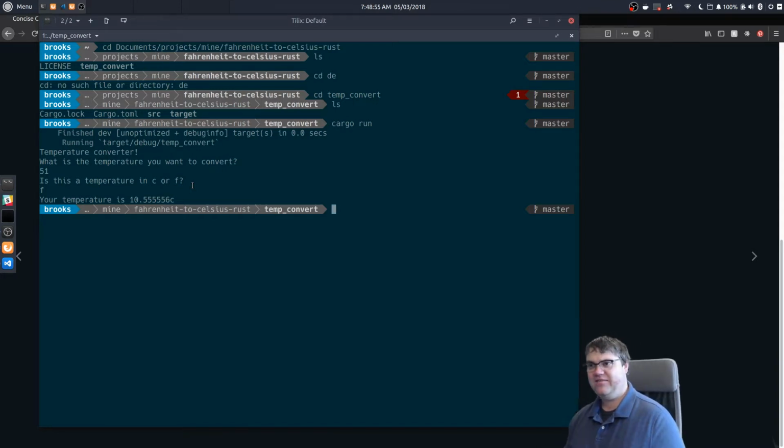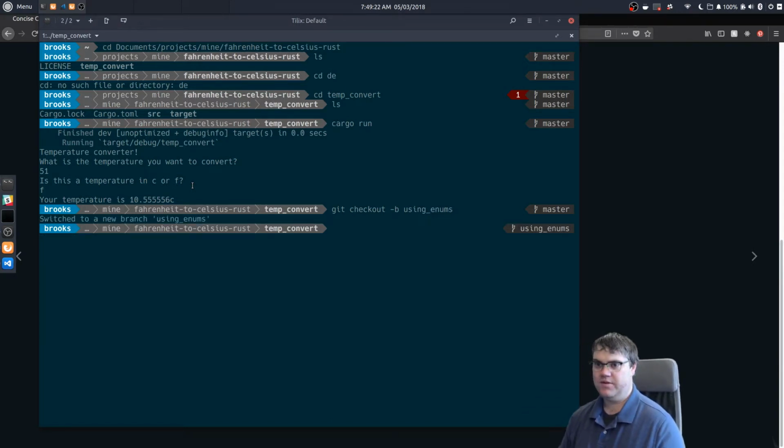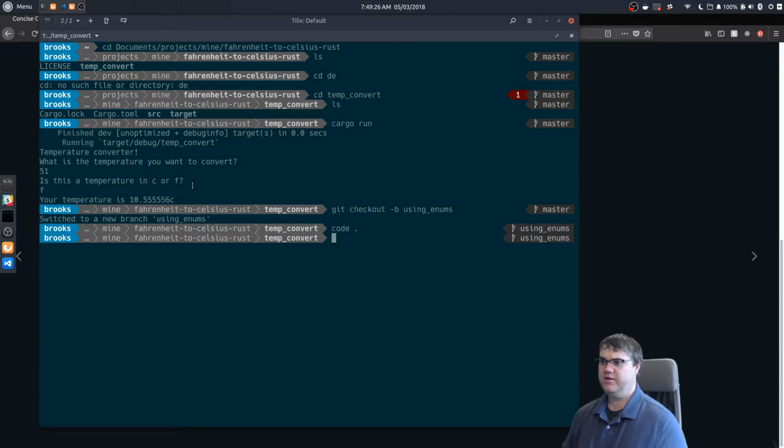Okay, so that's working as it is, and we want to refactor this, not to add features or anything, but to use enums where we can recognize to use enums. So we only have 10 minutes, so we probably won't finish this. But I'm going to begin by creating a new branch. So git checkout -b, I'll call this using-enums. And I'm going to open code here.